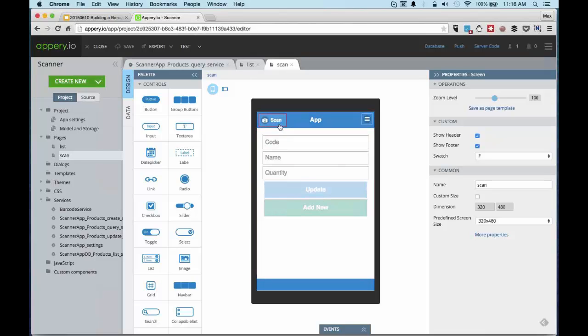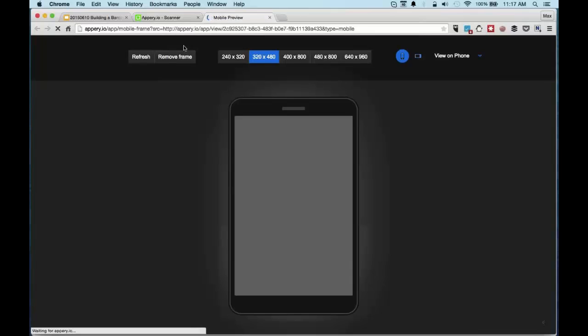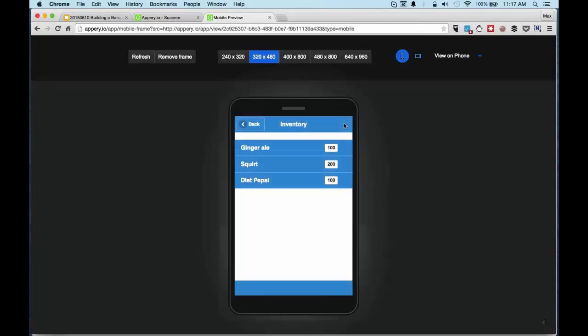Now, when we scan, we will search the database, and if we find the product, we'll actually display the name and the quantity, and then you can update the name or the quantity, for example, right? And then there is also a list that you can navigate to, and the list is very simple, right? This is just how it looks. So we can run the app in the browser. We won't be able to scan, of course, okay? But we can see what's in our database, all right?